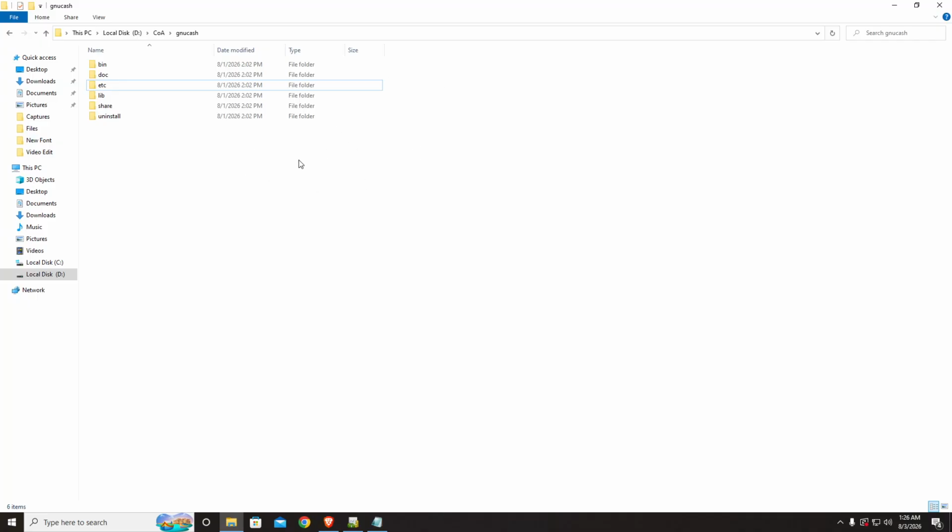First, you'll need to open the default installation folder of your Gnucash application. To do this, open your File Explorer on your computer. Once you have the File Explorer open, navigate to your Gnucash installation folder. This is where all the program files for Gnucash are stored and where we'll be making our adjustments.